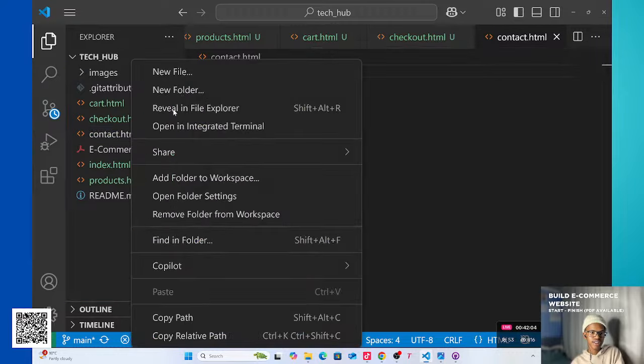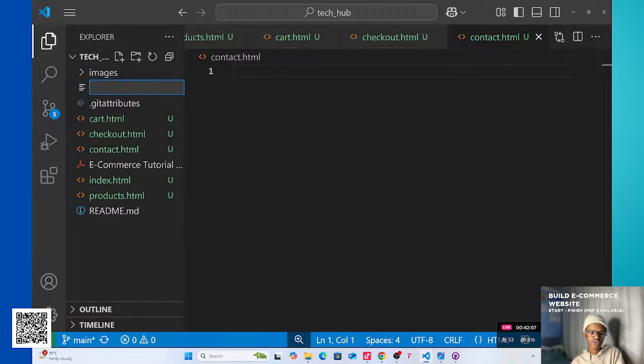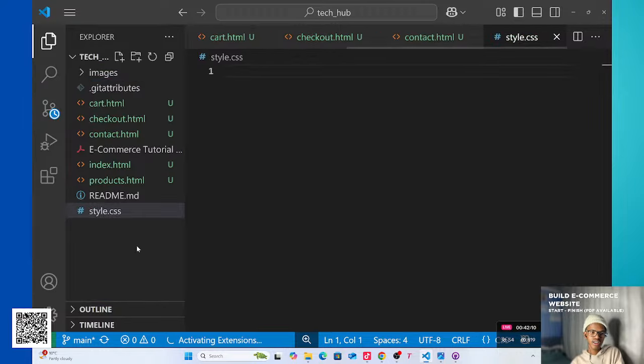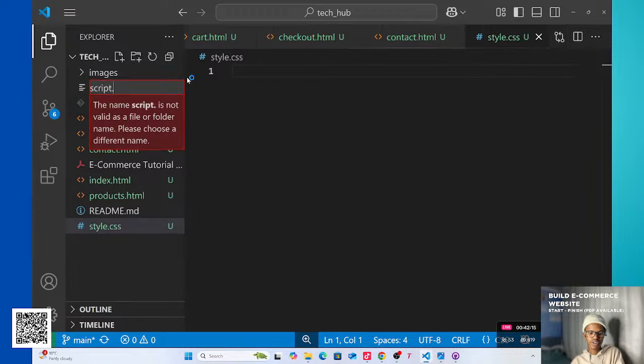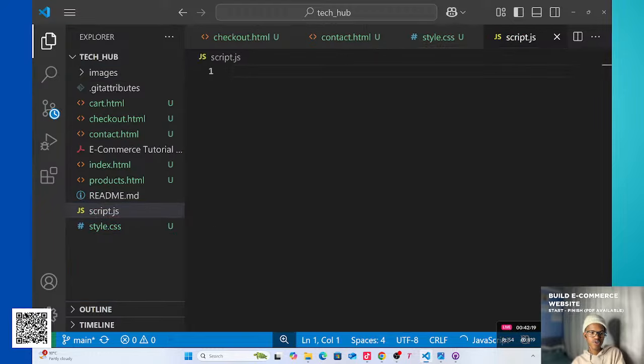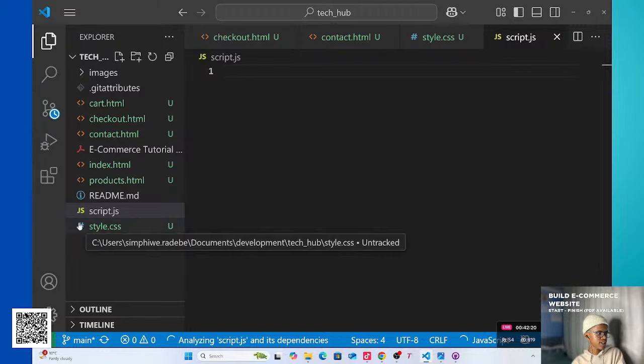Then we've got style.css. So create your style.css. Then we'll create our script.js. So script.js is our JavaScript file. So those are the files we've created, and we're basically done with our project files.